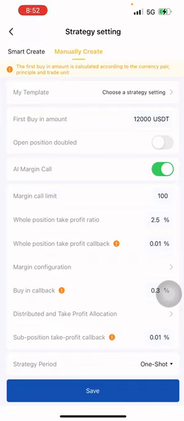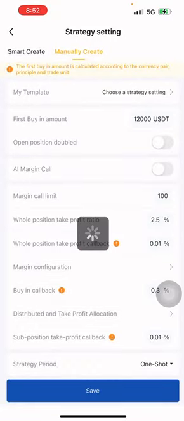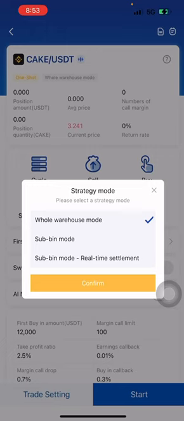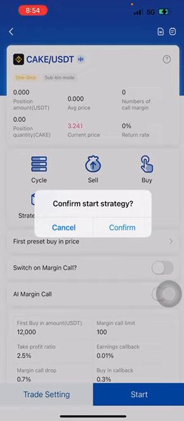You don't need to adjust any setting, you don't need to do any setting again. Click on save. Okay, then also don't forget this AI margin call, make sure you turn it off. Okay, then just click on save. So it has saved successfully. Then come to this strategy mode, click on it, then choose sub-mode real-time settlement. Click on it, then confirm it. Then you will click on start down below. Start. Once you start it, click on confirm.